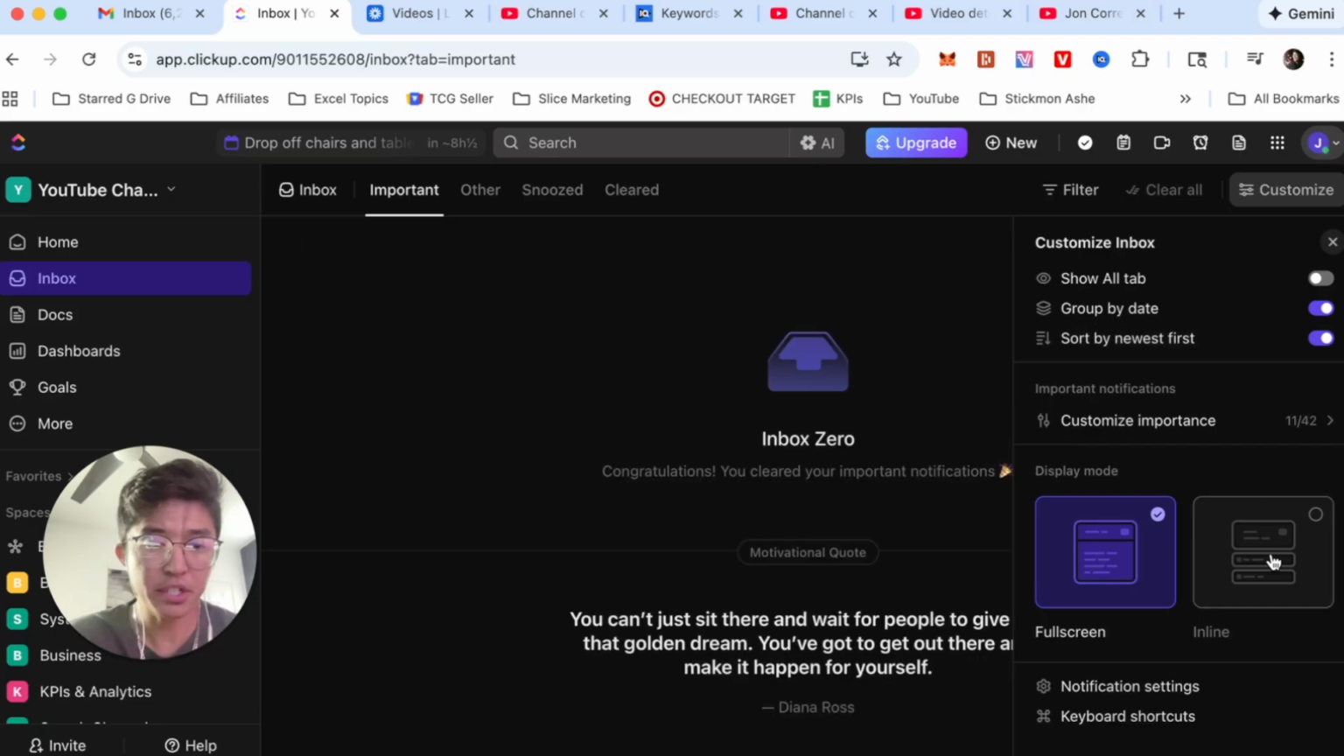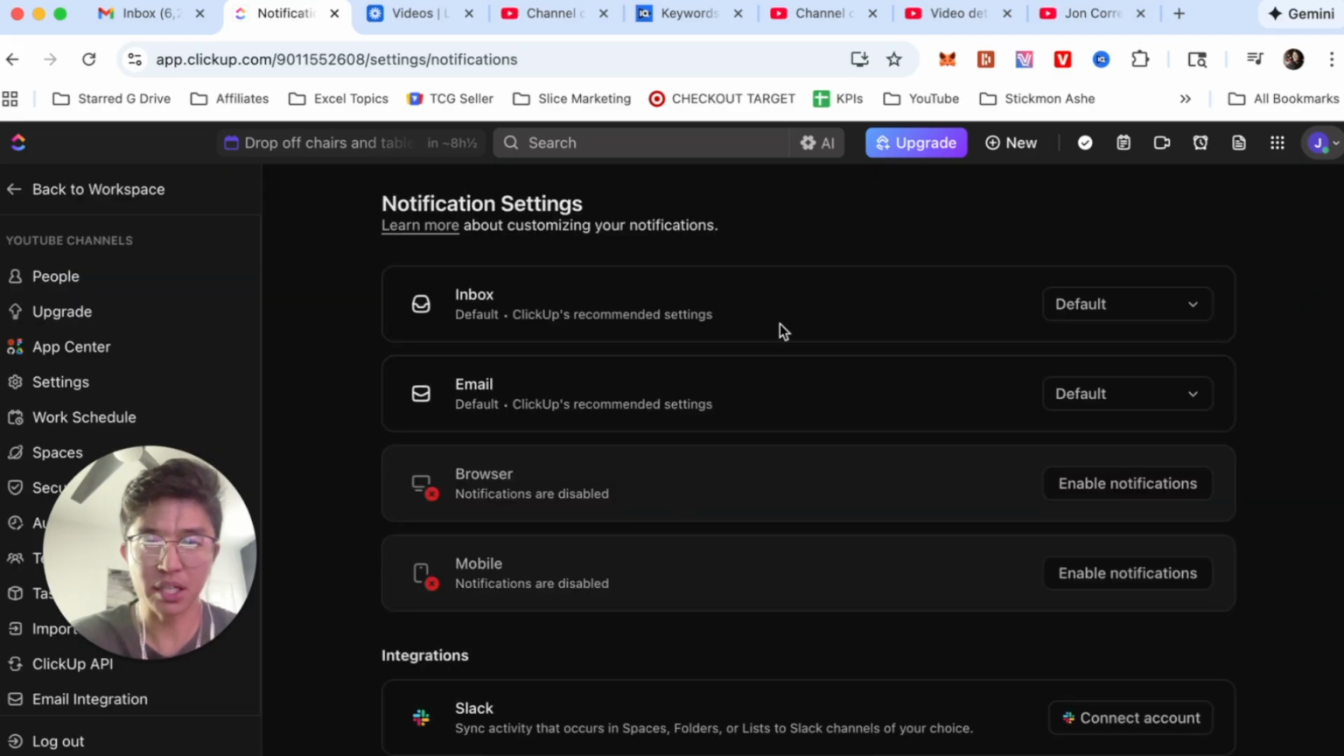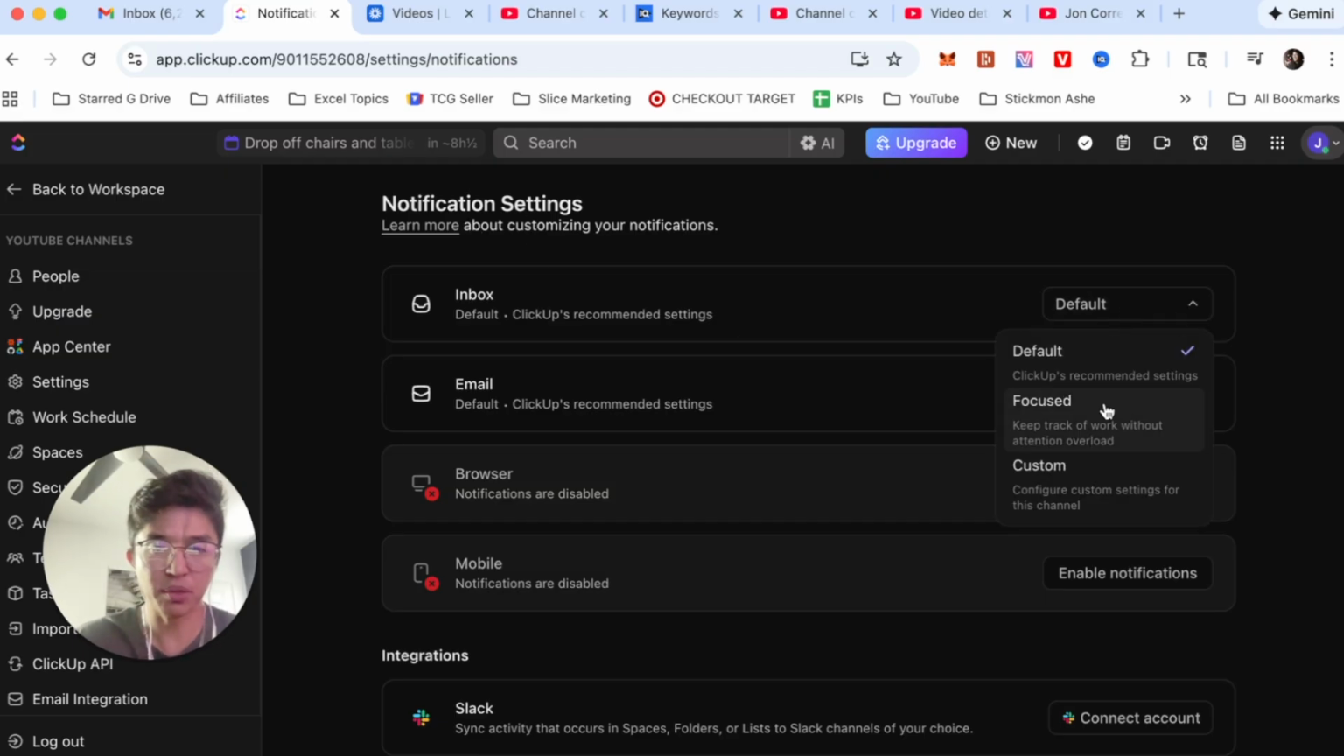In addition, there's also a different display mode where you can display the full inbox, or you can do an inline inbox as well. And you can also customize the notification settings for your inbox. So here, if you click on notification settings, you can see that there's a drop down in which you can receive notifications by default, focused, or custom notifications.